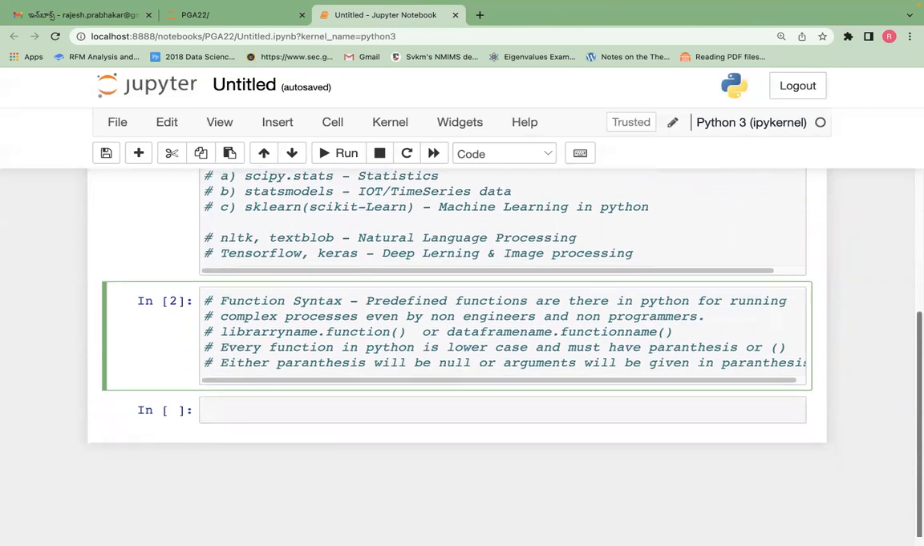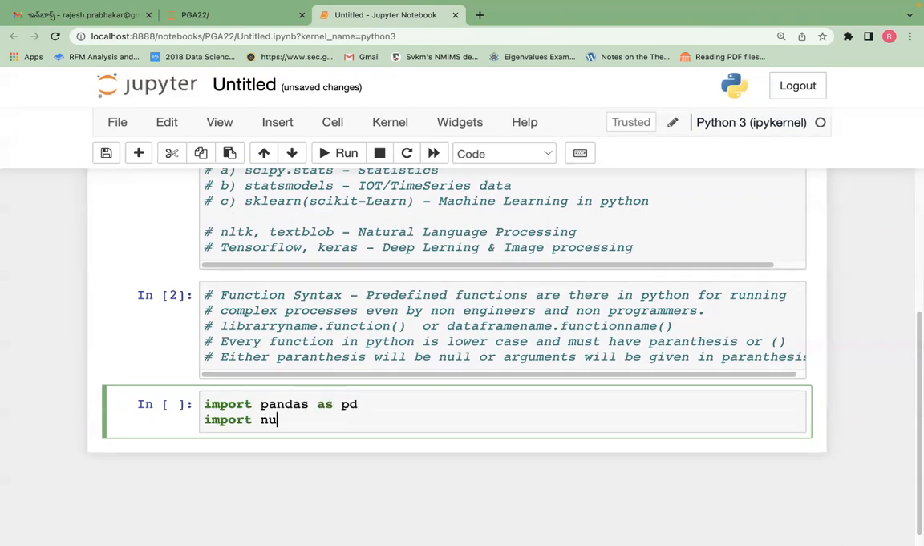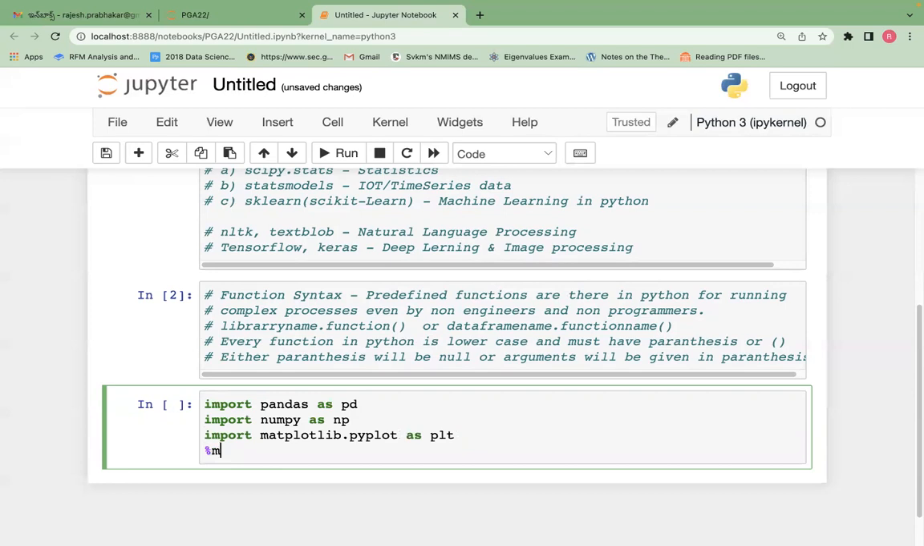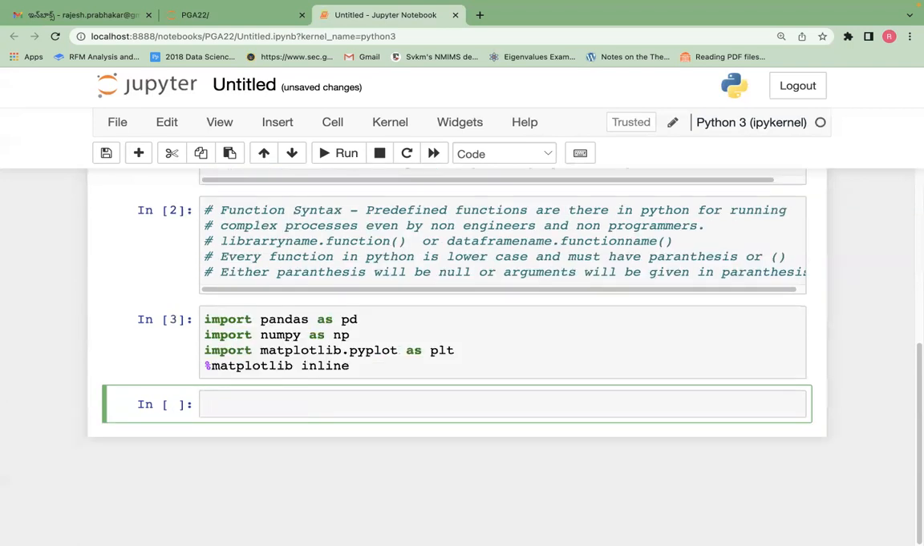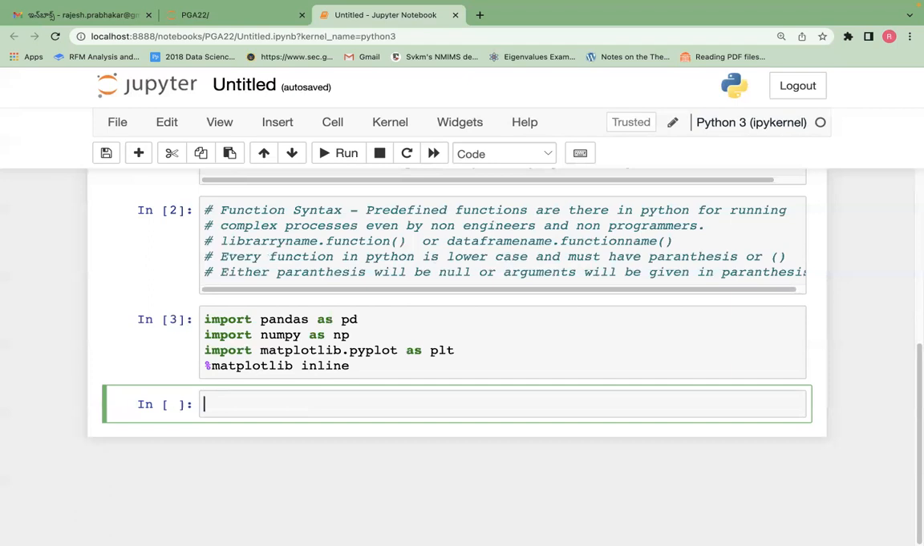Now participants, import the libraries. Import pandas as pd. Import numpy as np. Import matplotlib.pyplot as plt. Then %matplotlib inline. Every time you start a Python project, you have to import these libraries. Without importing these libraries, you cannot work. So first import the libraries so that you can use the functions predefined in them for our work.